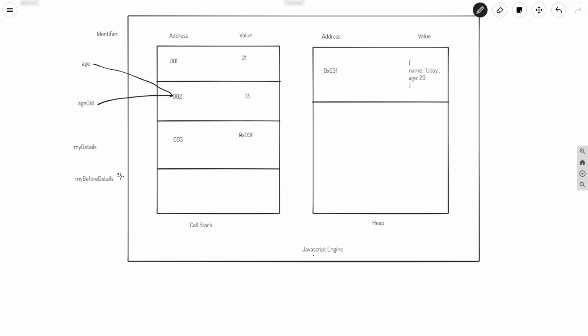So how things work behind the scene is my details will point to this address 003. In the current execution context on the call stack, my details will point to the address 003, and 003 is holding another address as a value, 0x03f, which is nothing but an address of the heap. So when I say my details dot age, my details will go to this address, and this address gives a value of the heap address, and the heap address will give a value of the object.